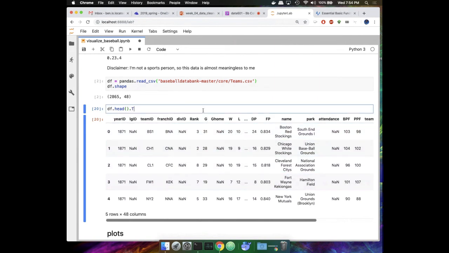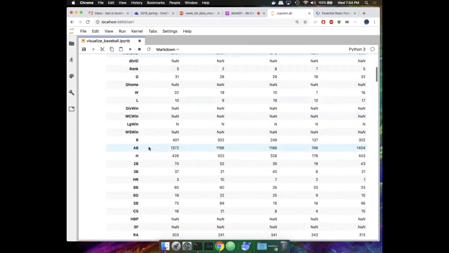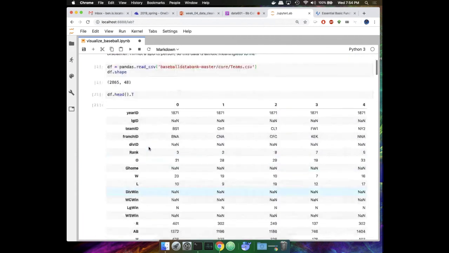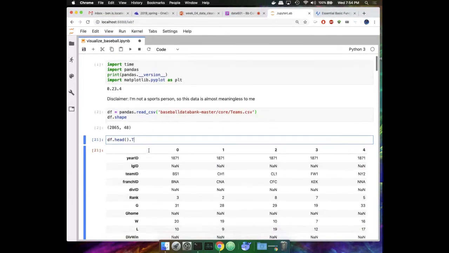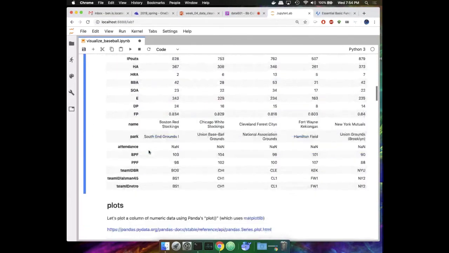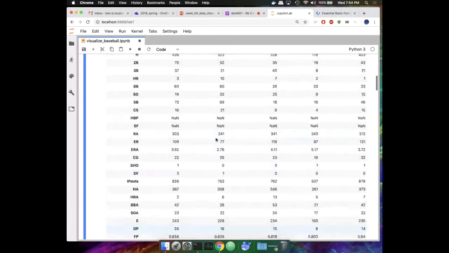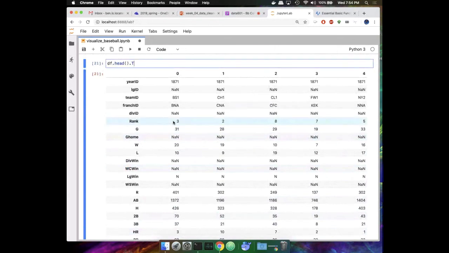So I'm going to do a transpose of that. And so this is the first 5 rows represented as columns, so I can get a better handle on what all the different entries are. So that's just a transpose of the output. All right, so I'm going to pick one of these randomly. So let's look at rank. Yeah, so rank here is just this numeric value.